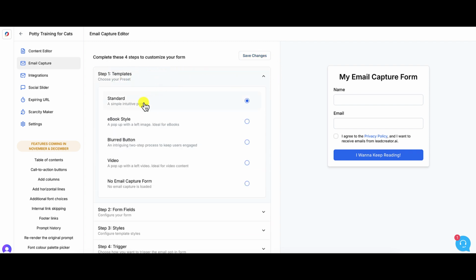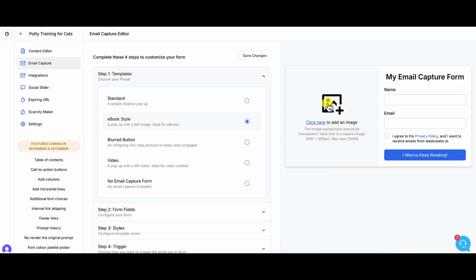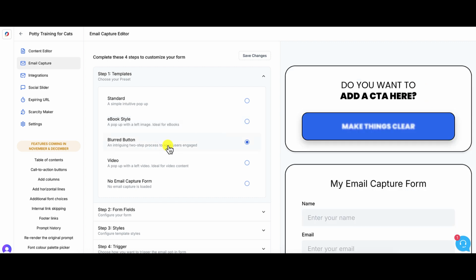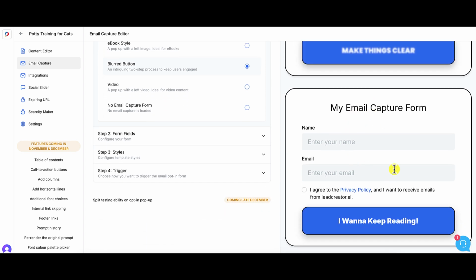So step 1, templates. Choose your template. They've got a standard template right here. Right here is the pop-up. They've got the ebook style right here. So you can add in an image, and here's your pop-up right here, okay? Here's the blurred button. So this is the first step right here. Add your call to action. Notice how blurry it is, but when I hover over it, it says make things clear, right? When you click on this, it brings up this pop-up right here, okay?